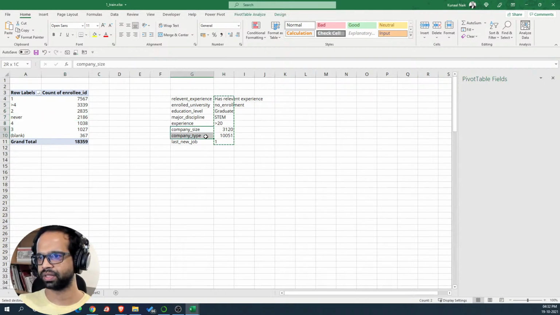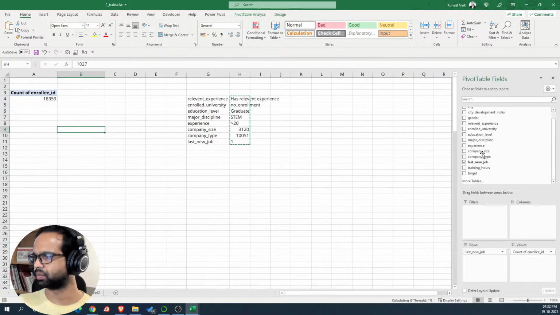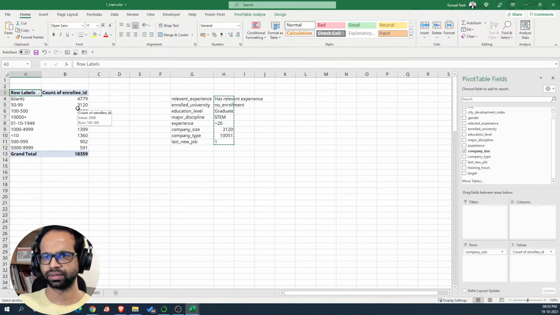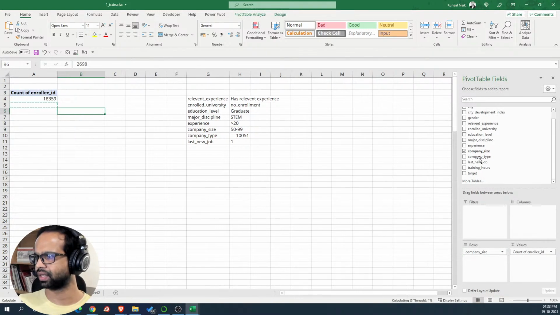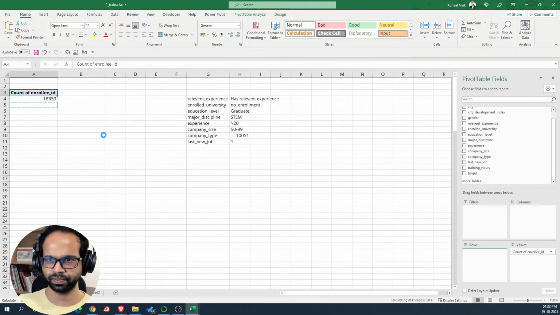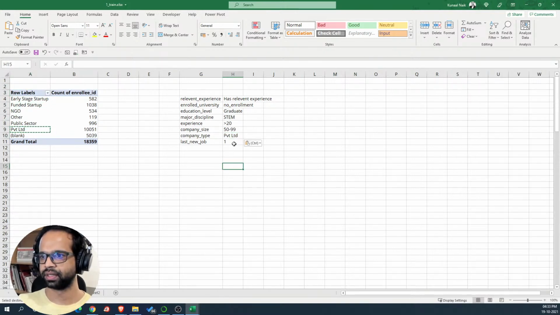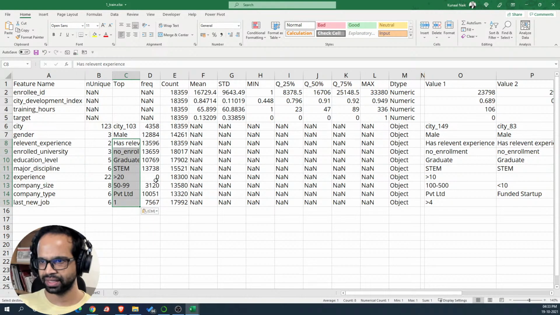Oh, I think company size and type, I might have got the numbers here. Let me just go back. Company size. Yeah, this one is the thing, and then the last company type. Private limited. These are the top values. Let's go back here and I'm going to paste it here. And it's going to give me the unique values for each of these values.